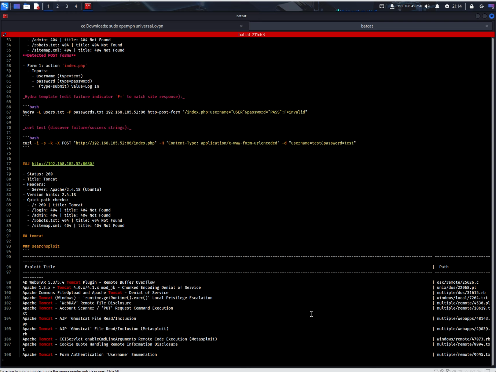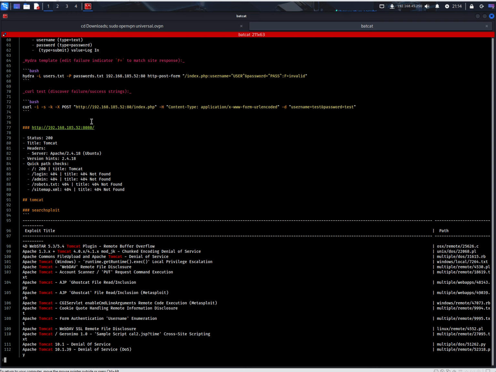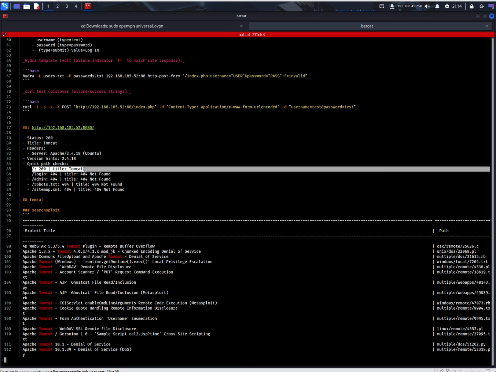And then it does the same thing for port 8080. It gives you some details on it. It checks the same login, admin, robots.txt. Here just 200 for Tomcat, so we know that 8080 is going to be Tomcat, and the rest is 404.